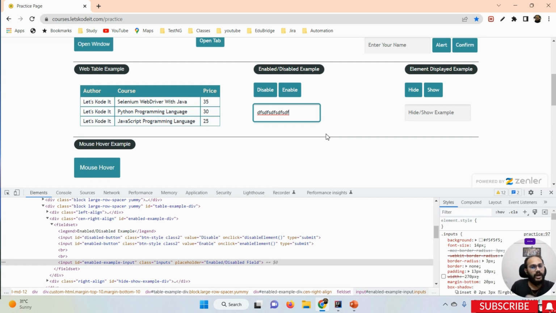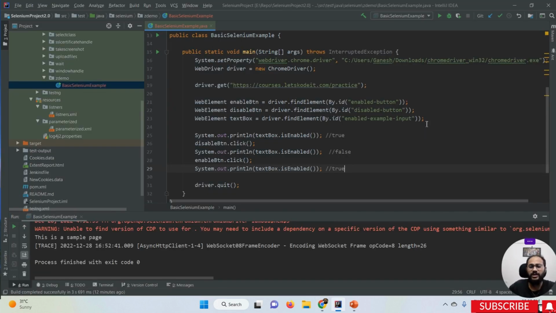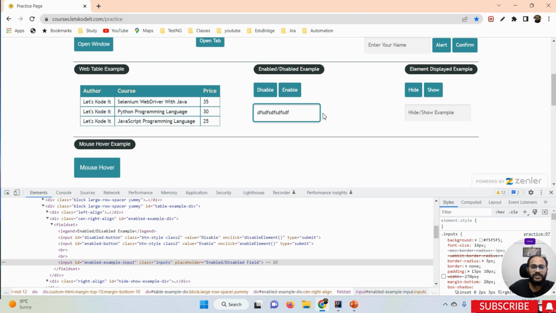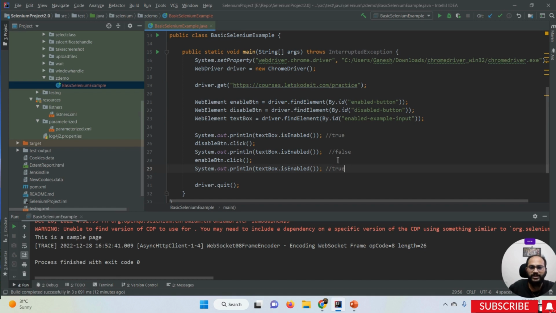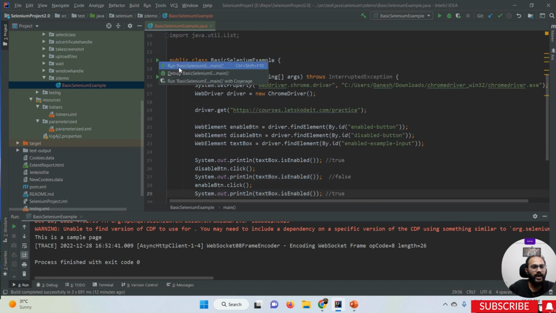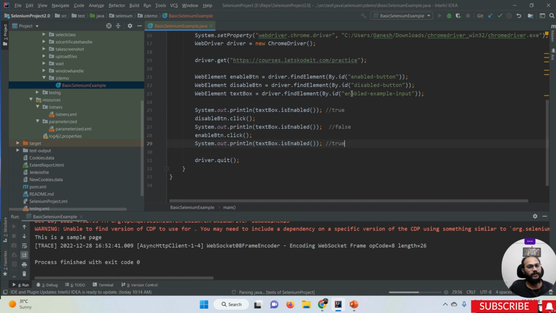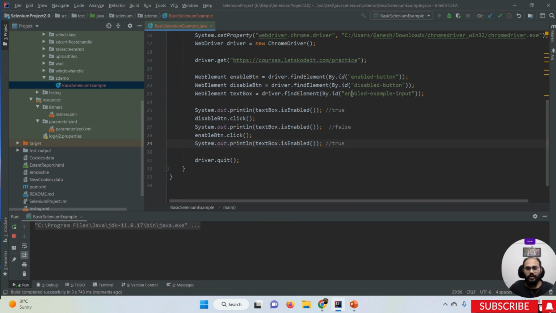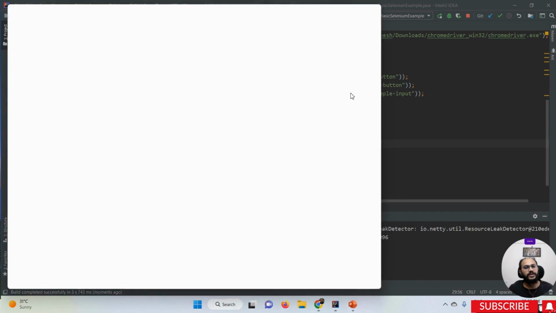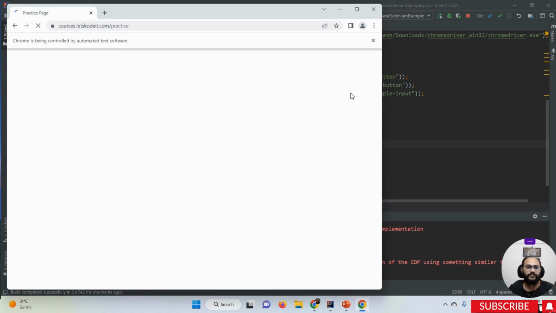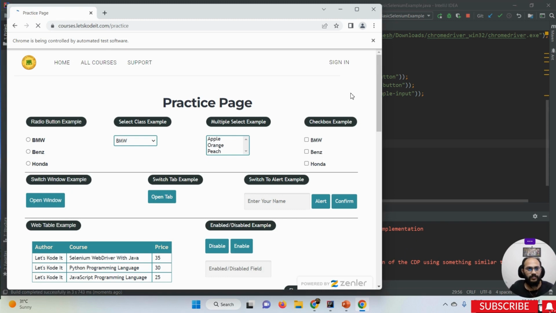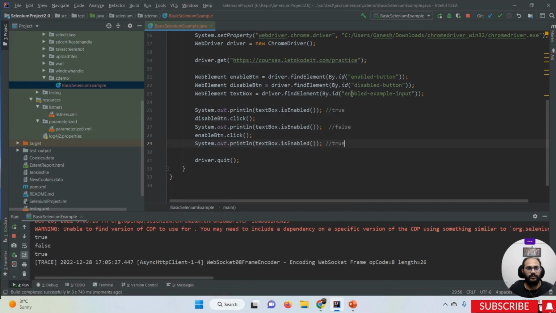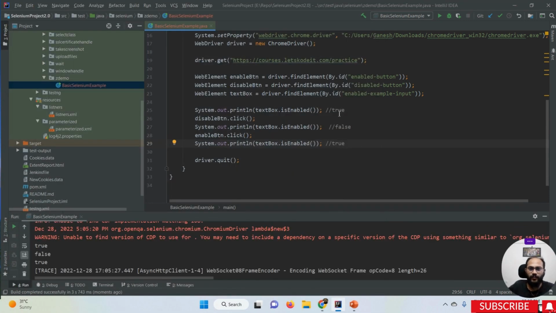This is the beauty of the isEnabled method. Whenever we want to check the property of this text box, whether it is enabled or disabled, we have to check with the help of the isEnabled method. Simply I'm running this test script, and once this is done, you will get the output on the console. First of all, you will get a true response because the particular web element, the text box, is enabled.